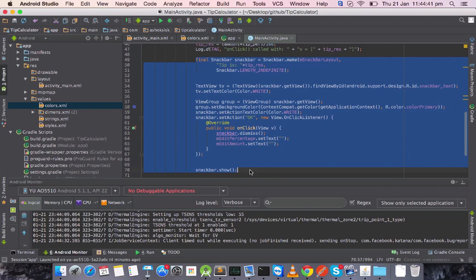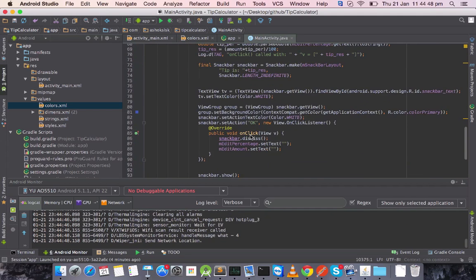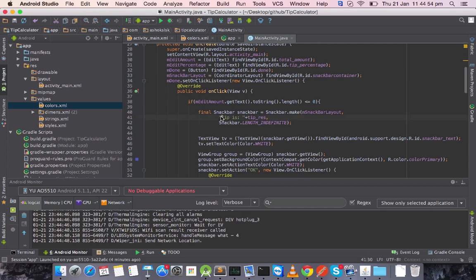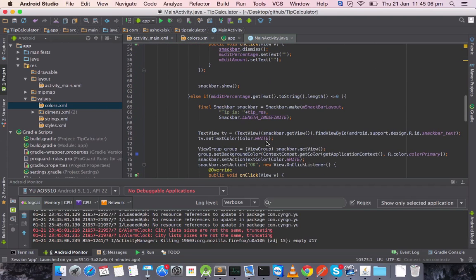So if it has any errors, copy this, so type here, say please enter the amount, and here please enter the tip percentage. Okay, let us compile and check.